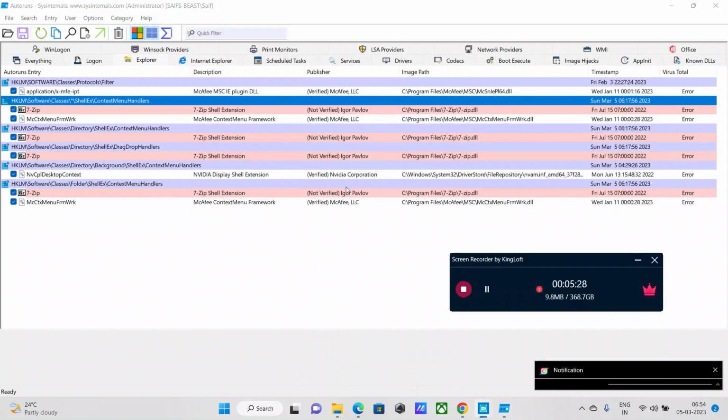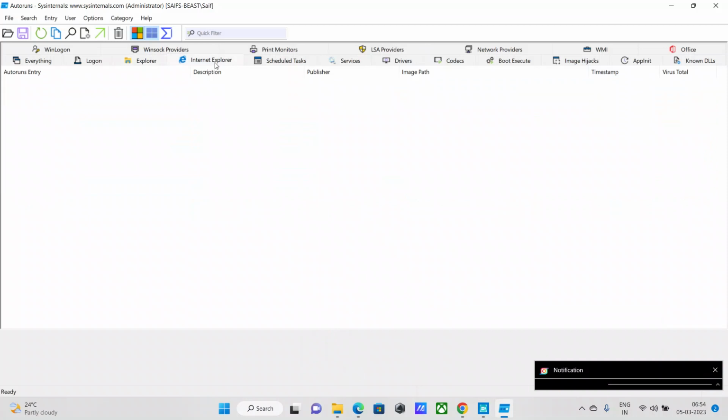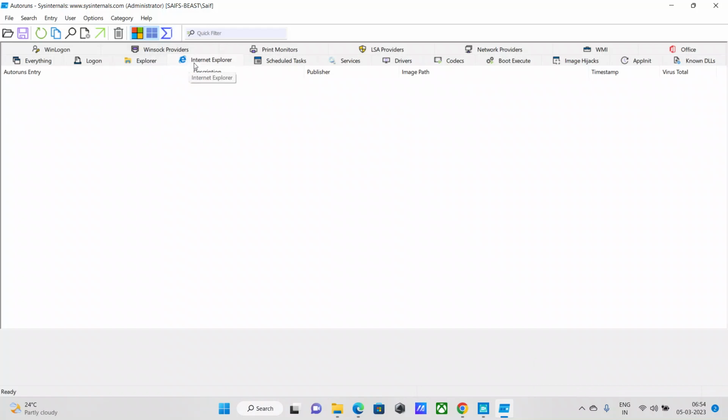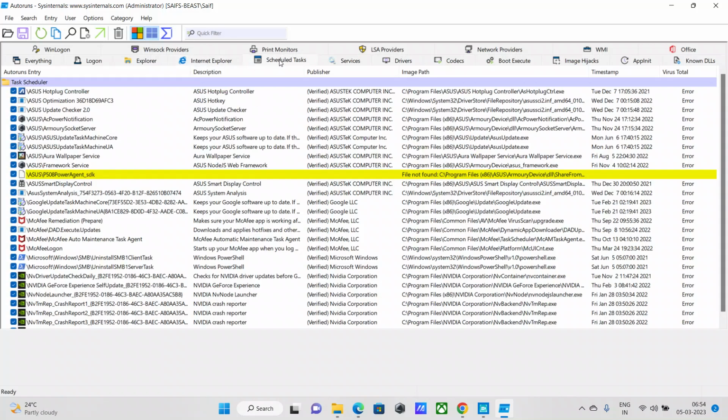So I will quickly skip the Internet Explorer tab, because there will be no entries, since there is no Internet Explorer browser anymore. I'm not sure why Microsoft Autoruns has not updated this with Edge. That's a question for Microsoft. So that's fine. We'll skip that and move to scheduled tasks.